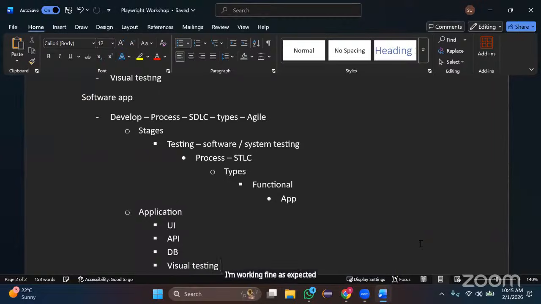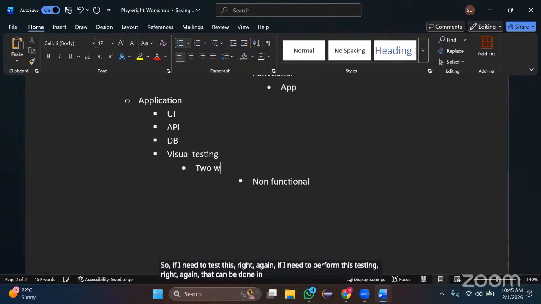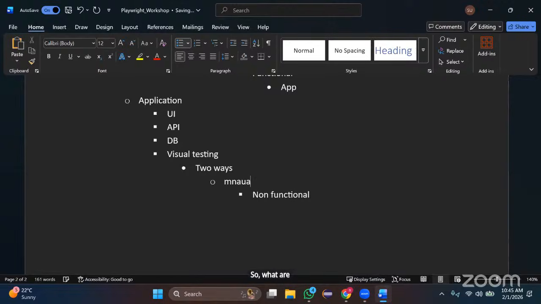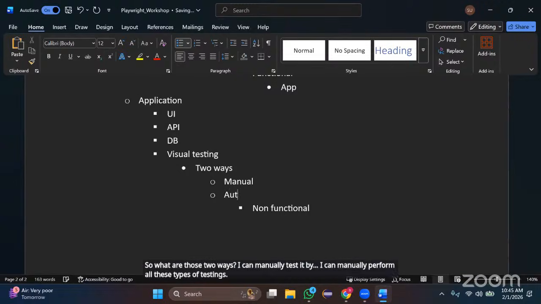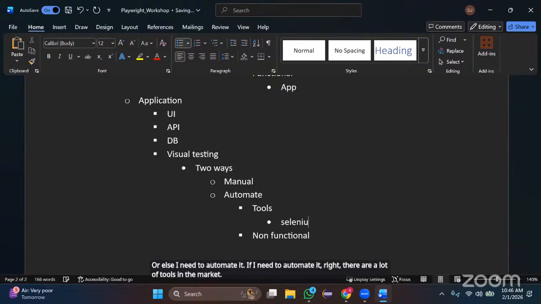Now you may get one doubt. If I need to perform this testing, that can be done in two ways. What are those two ways? I can manually perform all these types of testing, or else I need to automate it. If I need to automate it, there are a lot of tools in the market. Let us say we have Selenium, we have Cypress, we have Playwright.